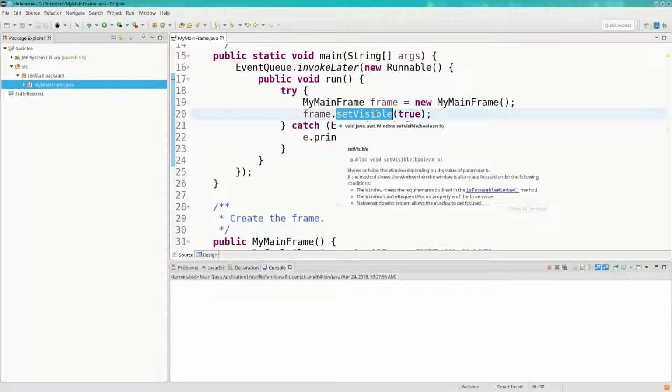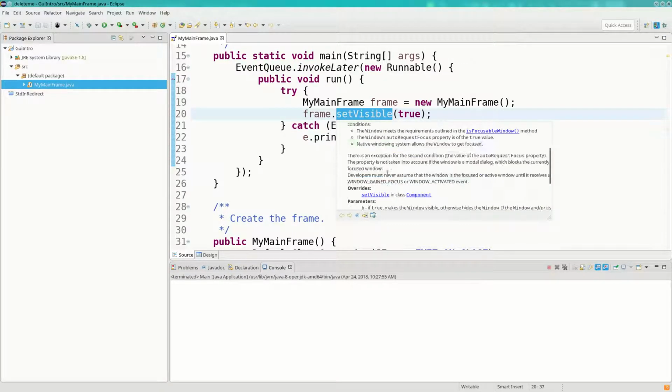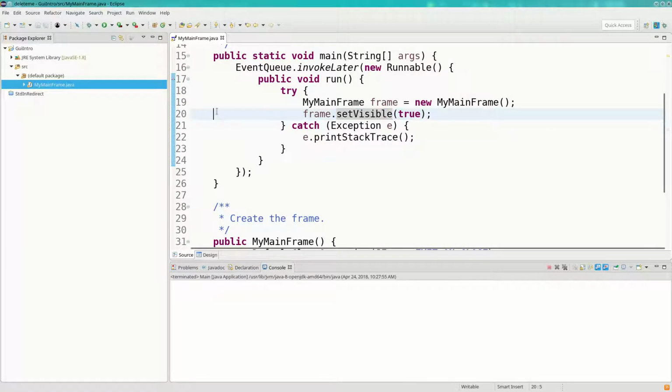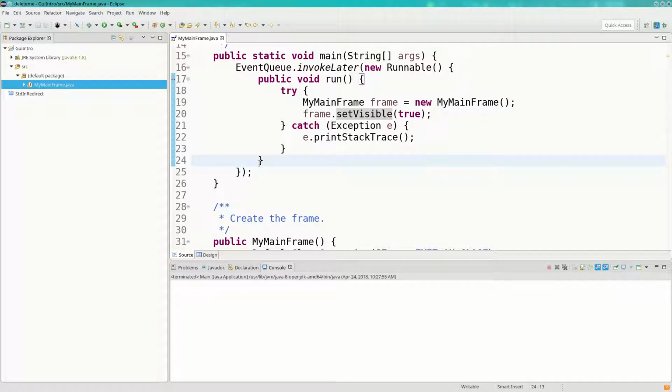Right? So I can hover over this, and there's some documentation. SetVisible takes a Boolean, show or hide this window depending on the value of the parameter. And if something goes wrong, it'll print out a stack trace. And what does it do after it creates the frame and makes it visible? Nothing. It exits. So my public static void main is going to exit almost immediately. It's going to create one object, run a method from that object, and then it's gone.